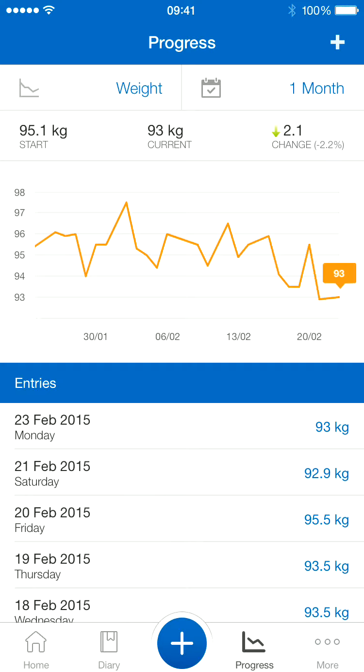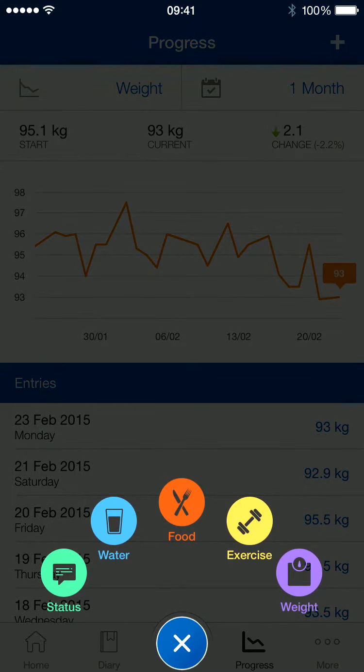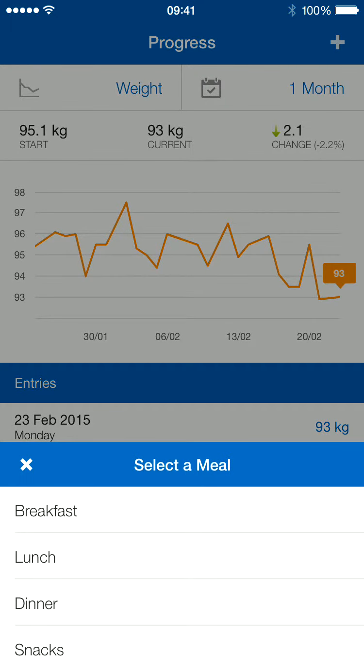Now, the next thing you're going to do is track your daily food intake. Simply press the food button, select the type of meal. It doesn't actually matter what type of meal.